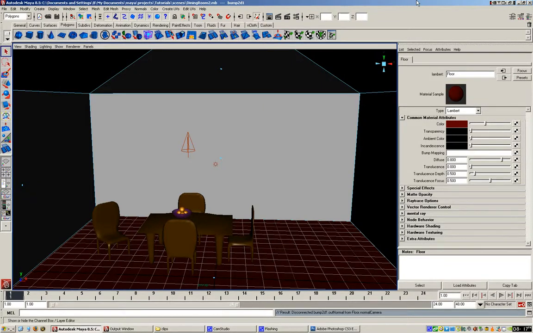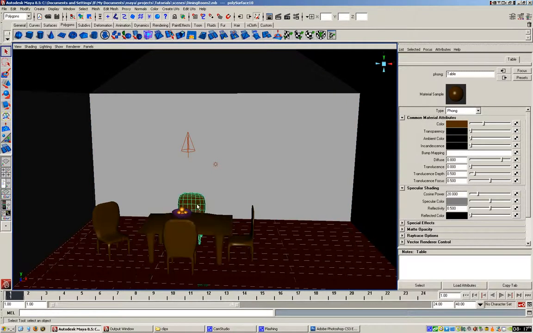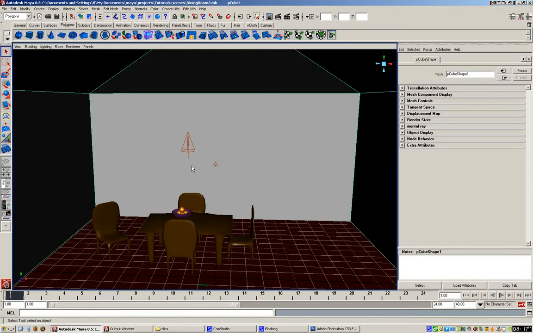Alright, and welcome back to the house that we've been working on. Now in this lesson we're going to go a little bit more into materials, and we're going to modify our house just a little bit. So, we've made the table and the chairs like a wood color, but they're not necessarily a wood texture.